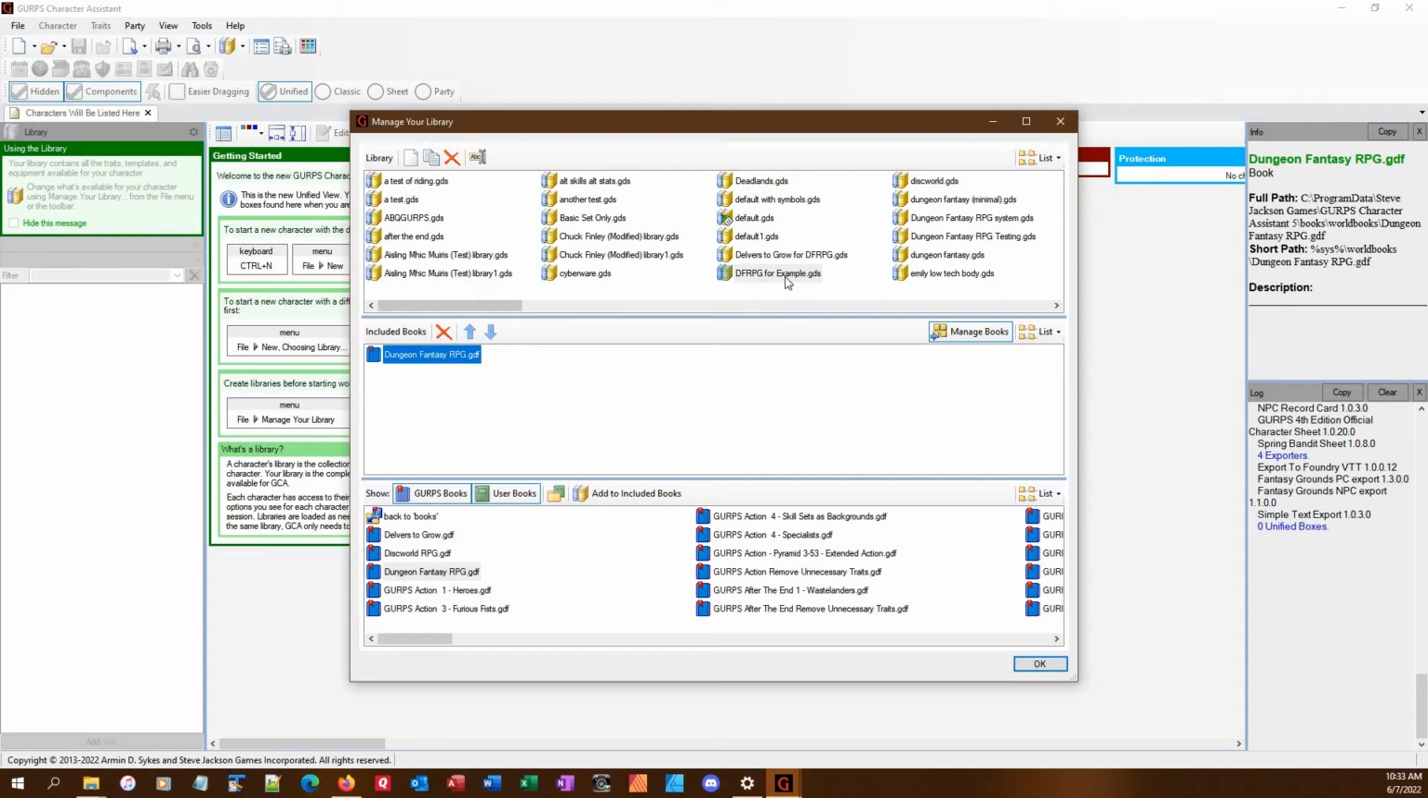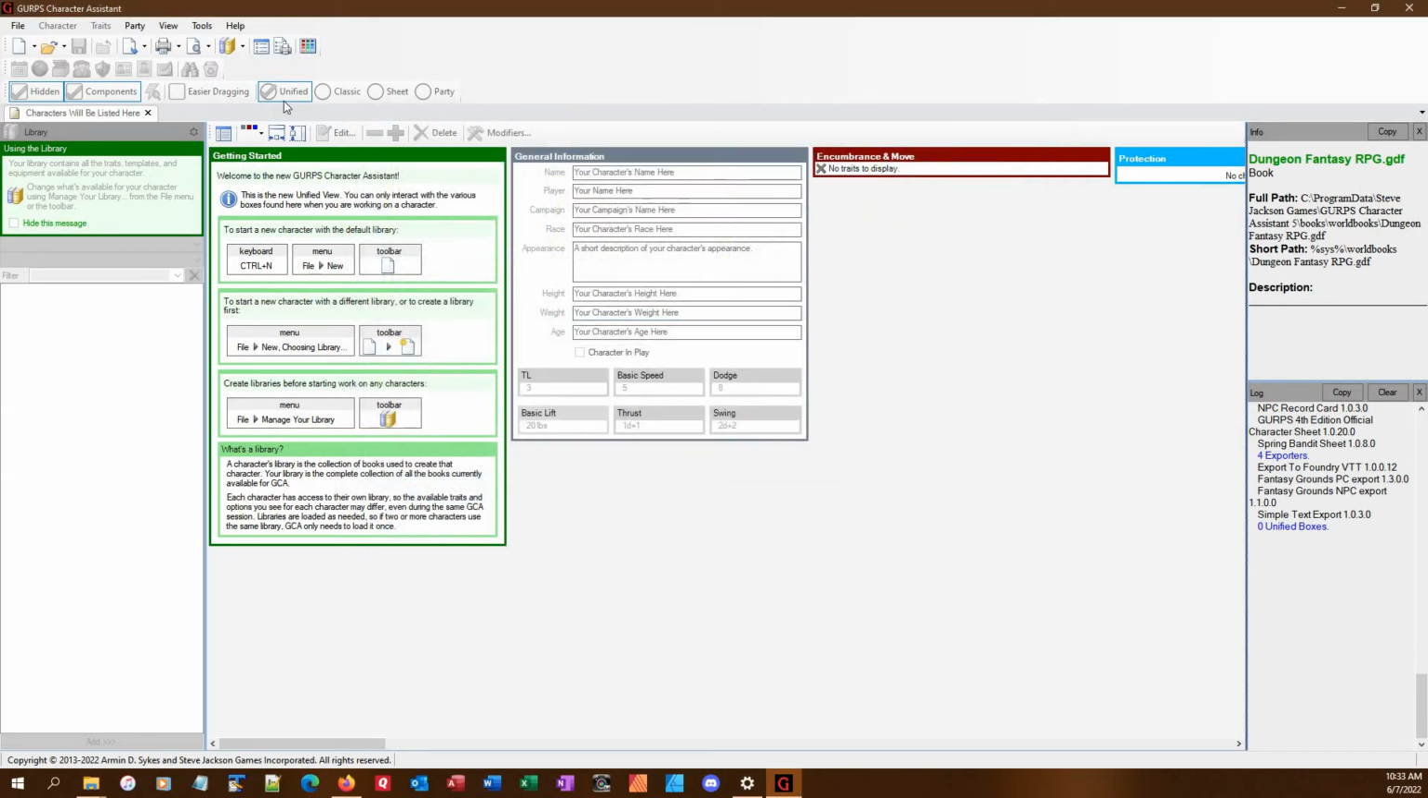This is what we're doing in the Dungeon Fantasy RPG, for example, library. Always pick just the files you need. Don't add a lot of extras because, as you see, there's a lot of files and there may be a lot of incompatibilities if you add a bunch of extra stuff. Okay, so now our library is done. We click OK. It's created.